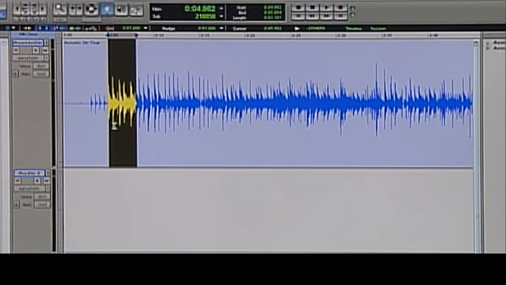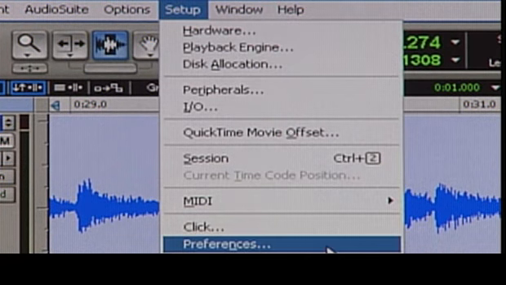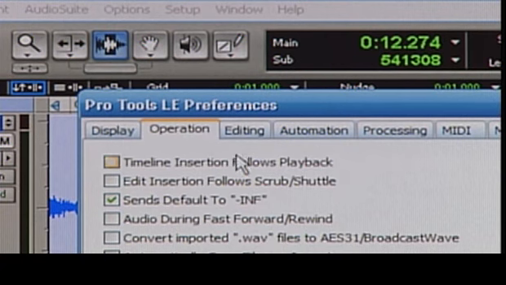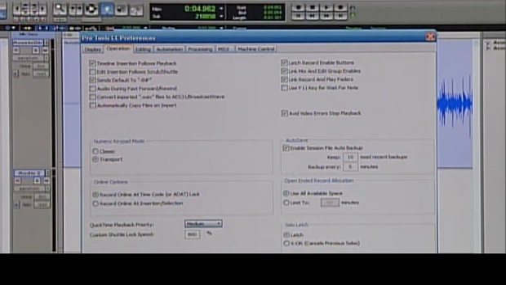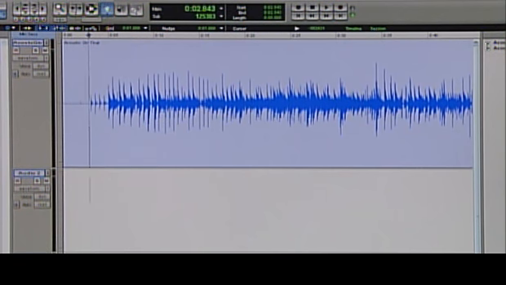Let's look at the other option. If we go to the Setup menu and choose Preferences, and go to the Operations tab, we'll see Timeline Insertion follows Playback. Let's check that now. Now when we play back and stop Pro Tools, the playback position updates and begins again where we stopped. This mode is ideal for live recording, where we can stop between songs and pick up where we left off without having to reposition the cursor.